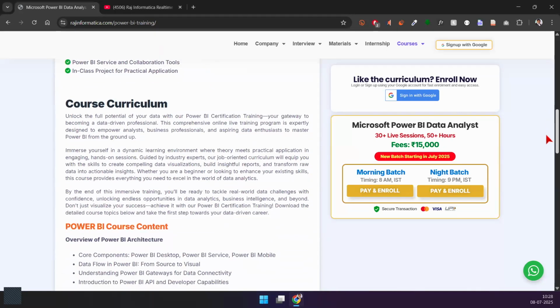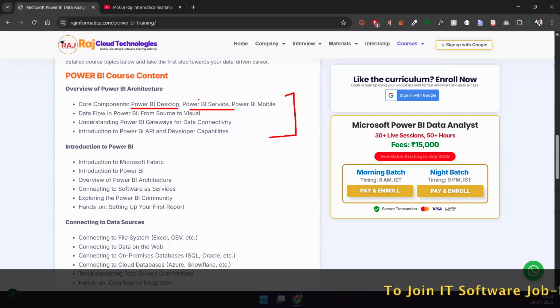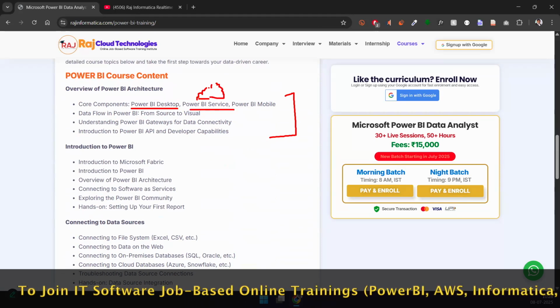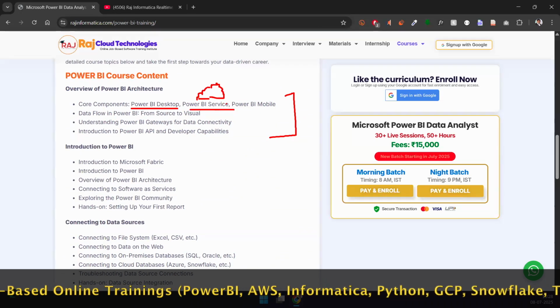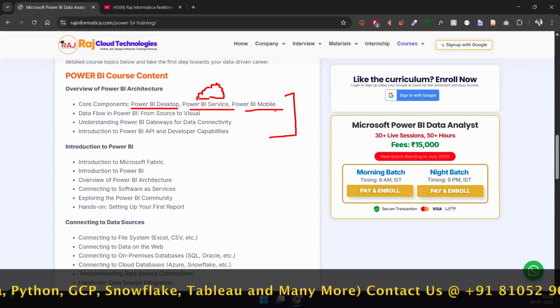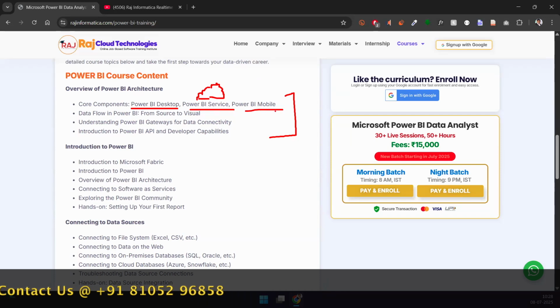Now, let me quickly walk you through the course content at a high level. First of all, we need to understand what this Power BI tool is all about. What is the architecture? How is it all set up? What do you do with the desktop version and the Power BI service version? The Power BI service is a cloud-based offering from Microsoft, and then you have Power BI mobile to look at all your reports on the go. So we'll understand the architecture of it.